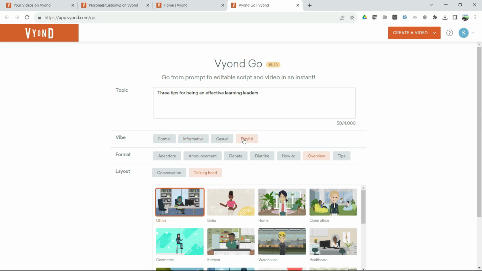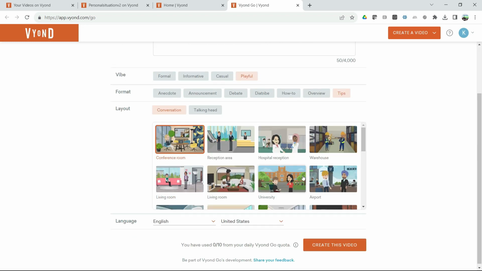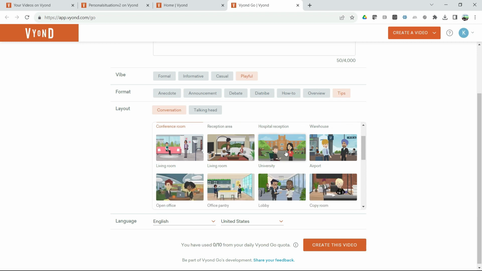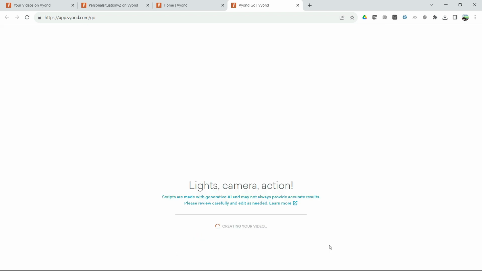Let's choose playful. And then we can choose format, and they have these predefined formats like an anecdote, an announcement, a diatribe. This is tips, so let's click on tips, and then we can decide if it's a conversation or a talking head. Let's do a conversation, and I'm at the university, so let's do a conversation at the university. And then we're going to hit create this video. Notice, like most AI-enabled instructional design tools, we've got a limit on the daily amount that we can use. But let's hit create this video.